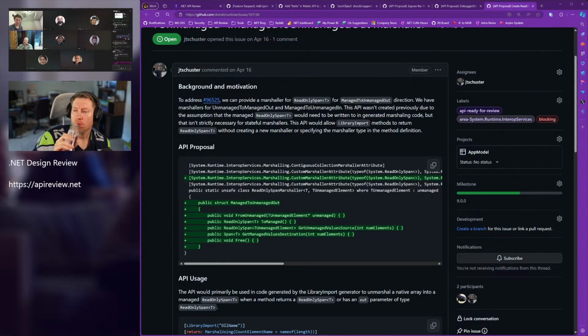What manages the lifetime of that? Like at this point, you're clearly a span wrapping a pointer. Somebody needs to call free somewhere. We say that the ownership is the person who owns the underlying buffer. This is the same model we have for the span marshaller, which supports this scenario. Okay. So we already have it for span. We just missed read-only span. Yeah. Okay.